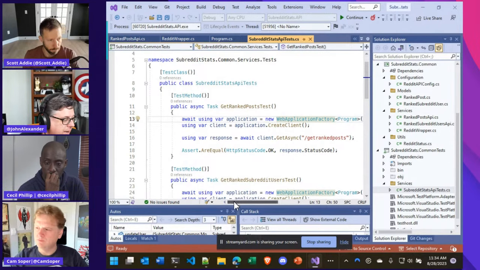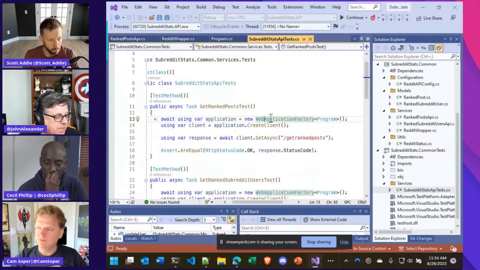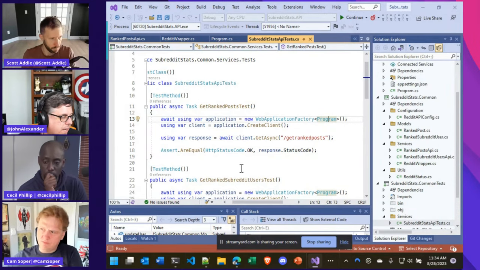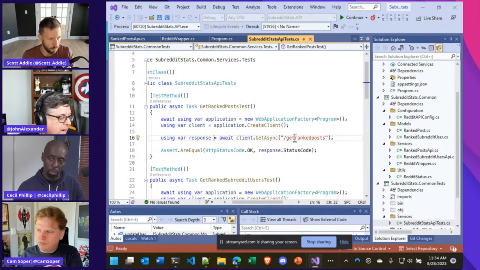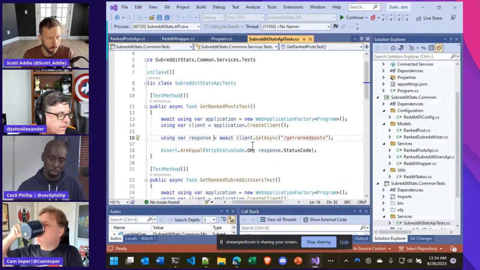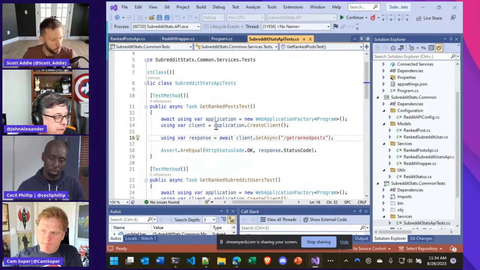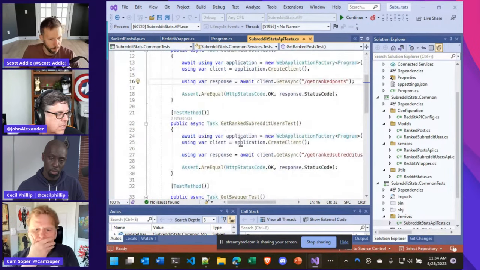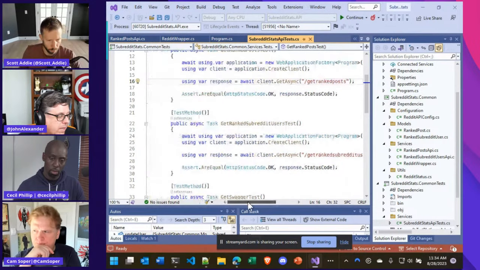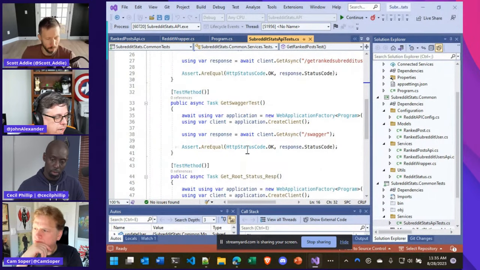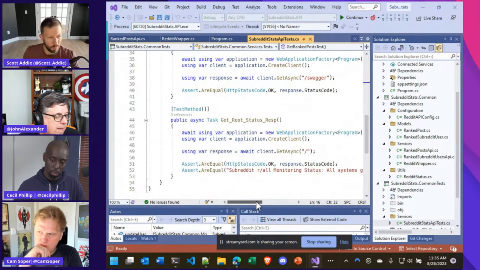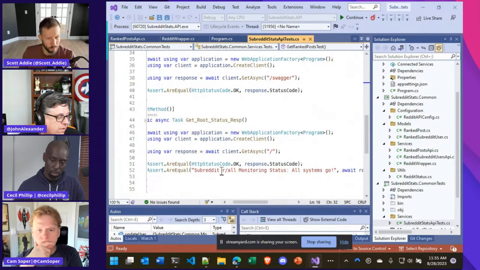So basically, if we're testing this, it creates a web application factory around my program up here and creates my minimal API. And then I can run get ranked posts and check that response and make sure in this case that it's bringing back a 200 for this particular test. And the same way with get ranked subreddit users and Swagger, just to say, okay, it's okay. And then for the status response, I kind of wimped out. And just as long as it says the string of, you know, all systems are go.